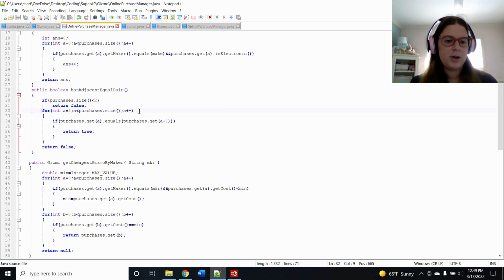So we have this for loop. We're going to go through the entire thing. I have A starting at 1. There are a couple ways that you could have done this, but this is the way I chose to do it. So I have A at 1, and then I'm going to do if purchases.getA.equals purchases.getA minus 1. So I'm starting with the second element in the array list, and then I'm looking at the one behind it, so to speak.